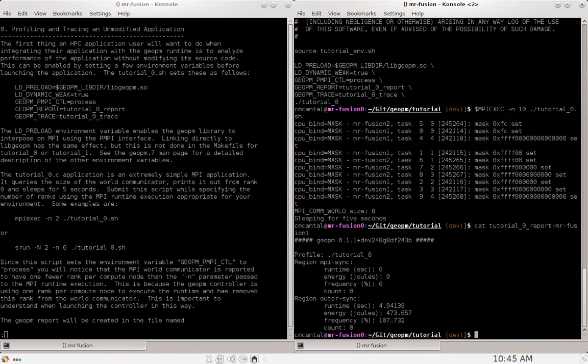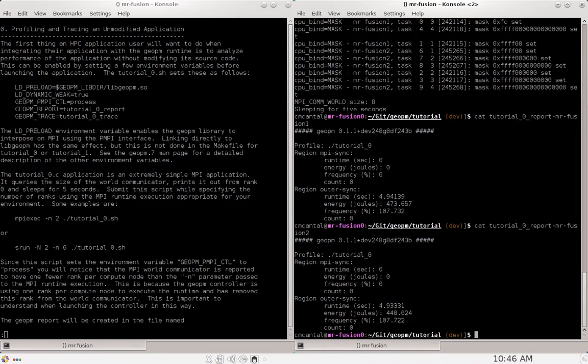So for our first compute node, we'll see that this is reporting that the runtime was just about 5 seconds. We consumed this many joules of energy, and the clock frequency was running on average at 107% of the Intel sticker value. That is to say, it's been turboing. Okay, and if we look at the same report from the second compute node, we'll see similar numbers, not exactly the same, but this is a similar report coming from the other compute node.